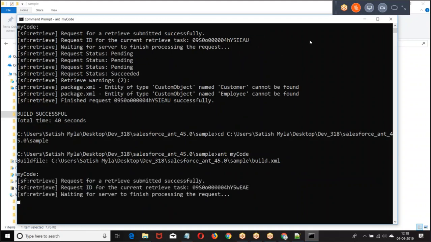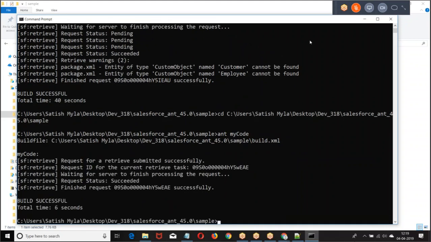Are you getting my point? Build.properties will have the username, password, and endpoint URL. The package.xml file will contain the elements you want to fetch. The build file will contain the connection between both of them. Each operation is called one target. Then go back to this.